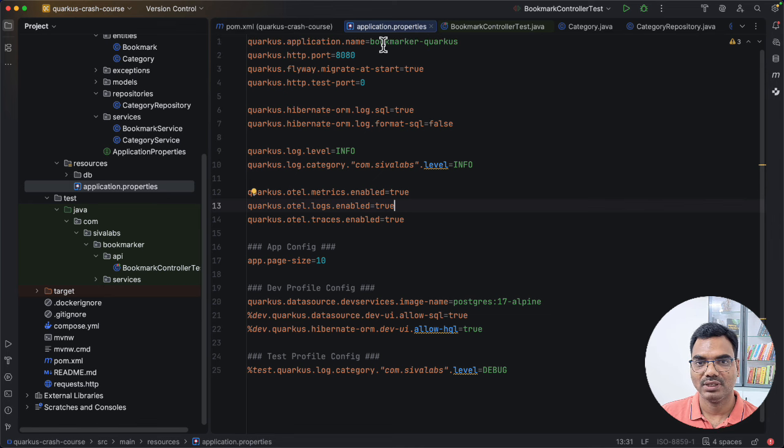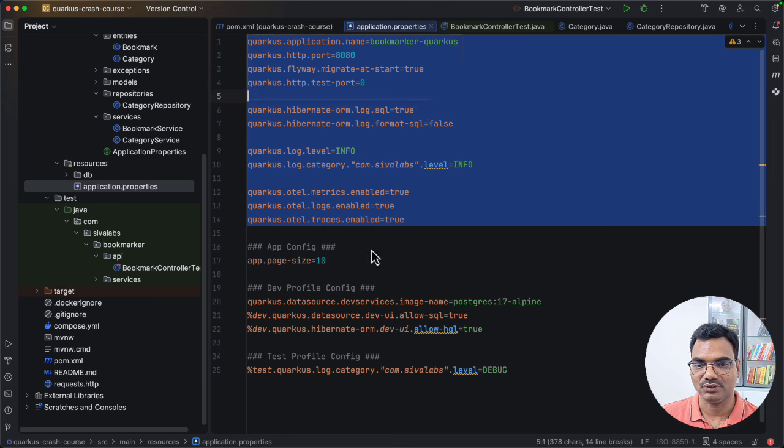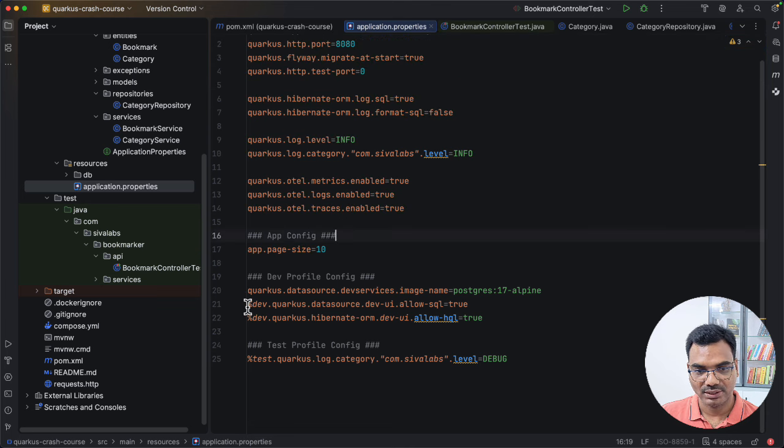For example, in application.properties, typically this is a slight difference compared to Spring Boot, where in the same file you can configure properties for different profiles. By default, all these properties are for the production profile, but you can configure different profile properties by prefixing with percentage and profile name, percentage dev, percentage test, things like that.